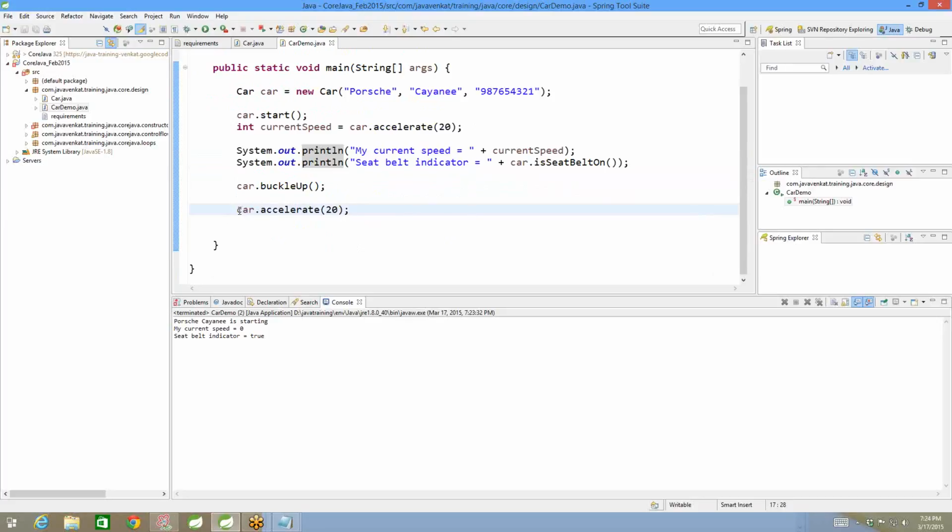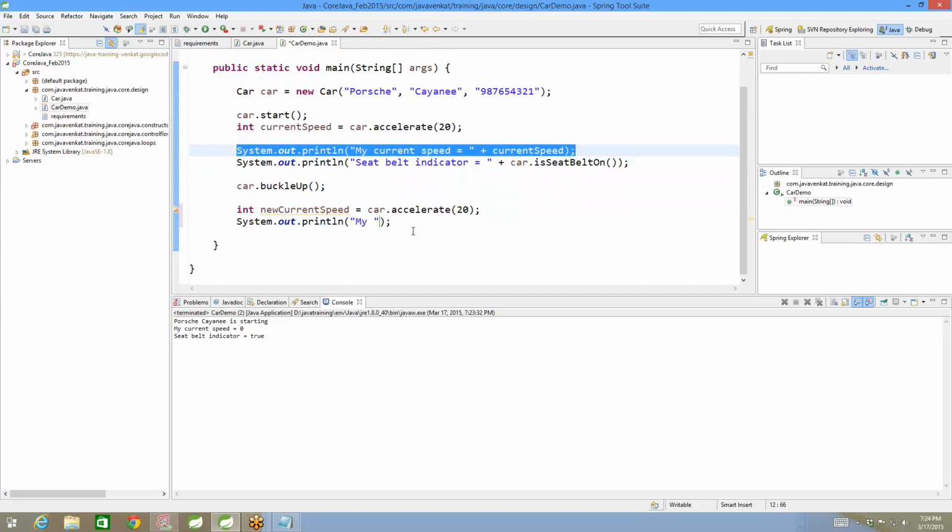Now let's try with my new speed is int new current speed. Okay. Now print it. Now you take a look at it.